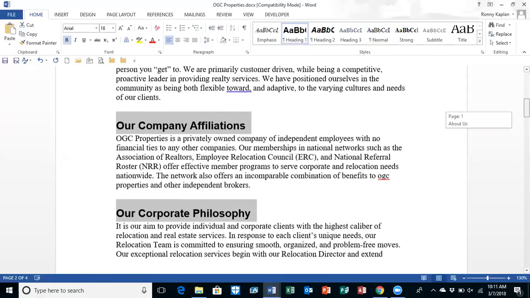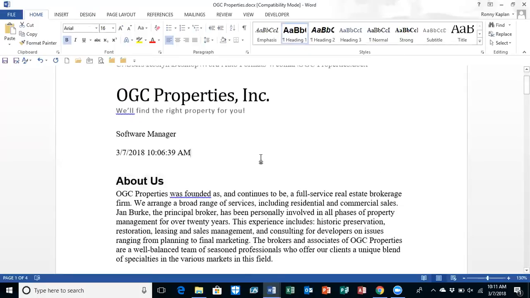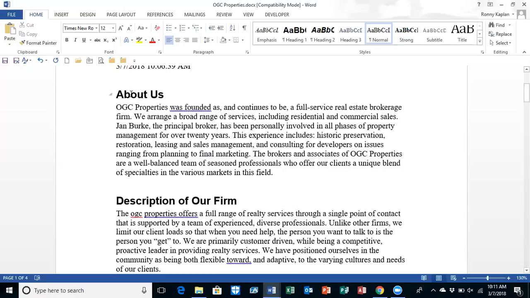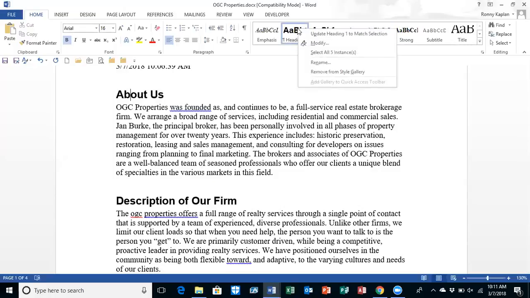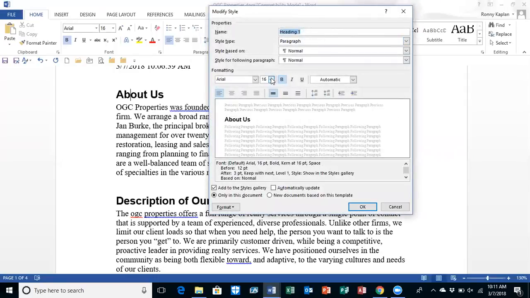Okay, so the power of doing it this way is that if I decide that the heading 1, I don't like the font they used, I don't like it's too big or it should be centered or whatever, I can right-click on heading 1. I can say modify, and I can modify anything about it. So let's say I decide I don't want it 16 point, I want it 14 point. Let's say I want it centered.